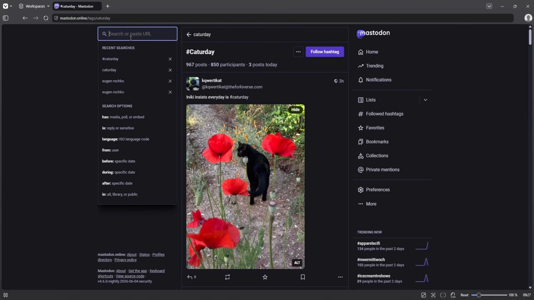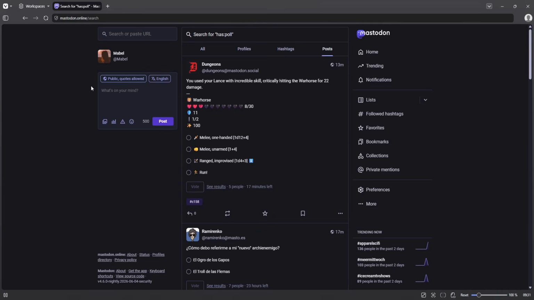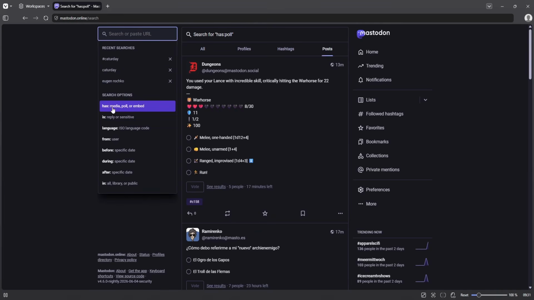Well, you may have noticed that there is a whole area on this pop-up that says search options. Let me just go over these options one by one. Has supports the keywords media, poll, or embed. So for example, you can type out has media and it will filter your results by only posts that contain a media attachment, that is an image, a video, or audio. Has poll would filter them by only posts that contain a poll, or has embed would filter them by posts that contain a link preview, or a YouTube embedded video.